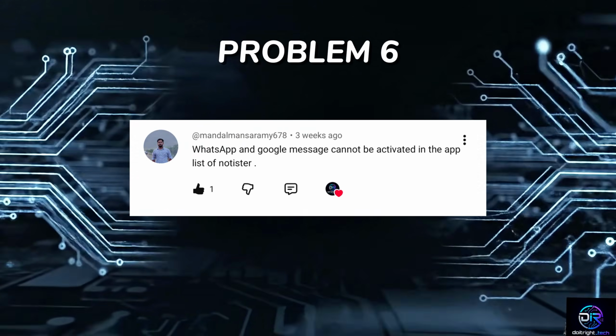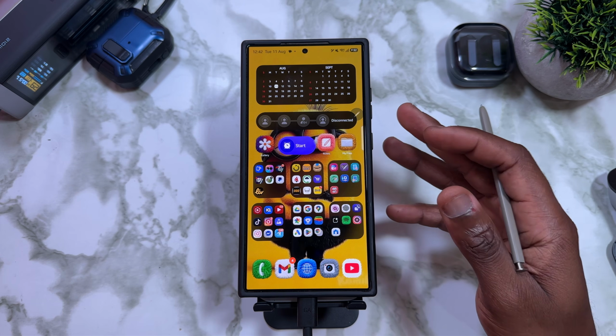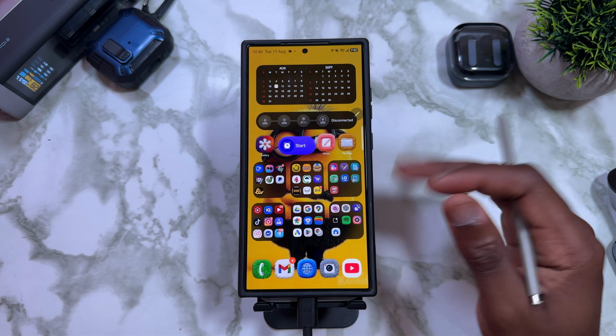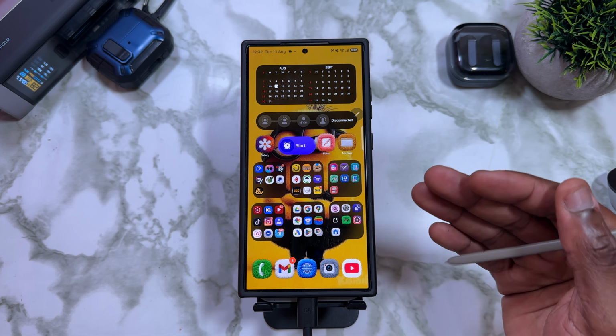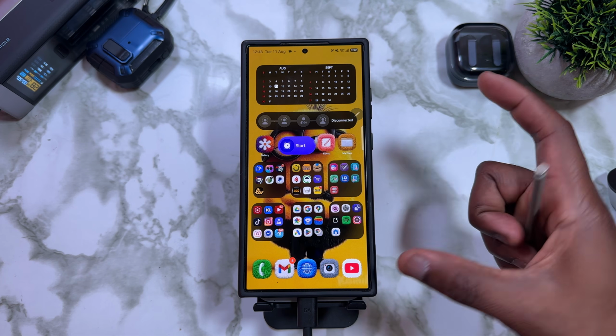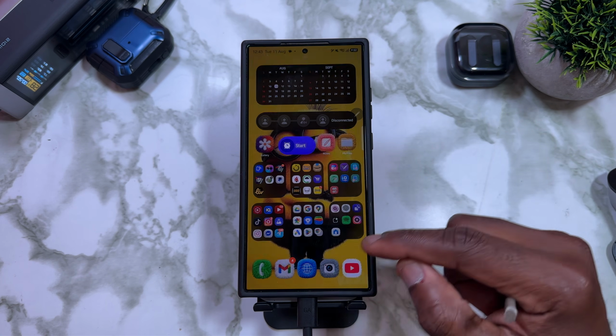Now, in the next question, he's like, why can't I enable WhatsApp and Google Messenger inside the NotiStar application list. Well, let me show you. When we talk about NotiStar, we're talking about a Good Lock module that deals with notifications and how you could actually customize how you receive your notifications. Let me show you how it can be seen.